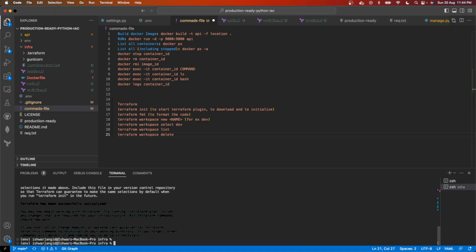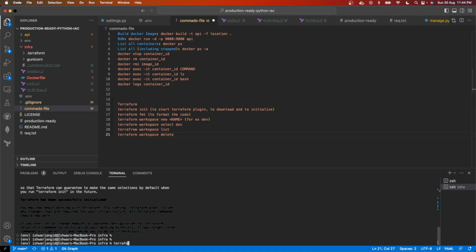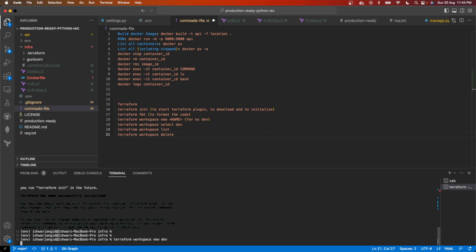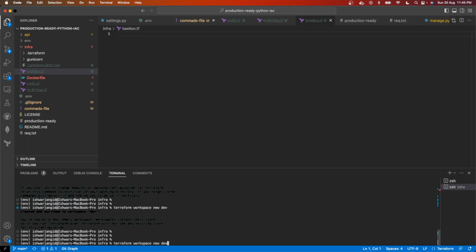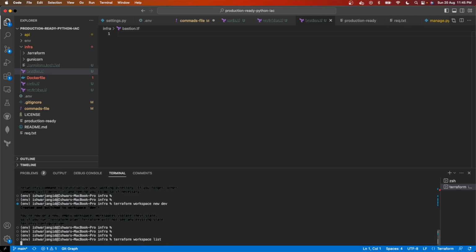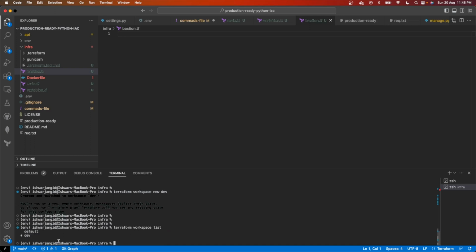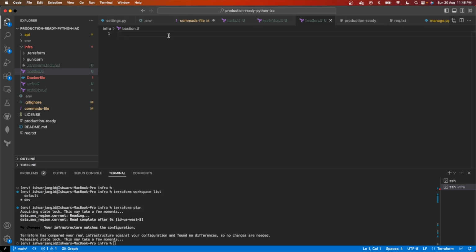Okay, so let's write Terraform workspace new dev. So we are initializing our environment with the help of dev. So there you go. Now it is saying that you are on a new empty workspace, to isolate the state, and it has created and switched to dev. Now if I do Terraform workspace list, I should have dev.